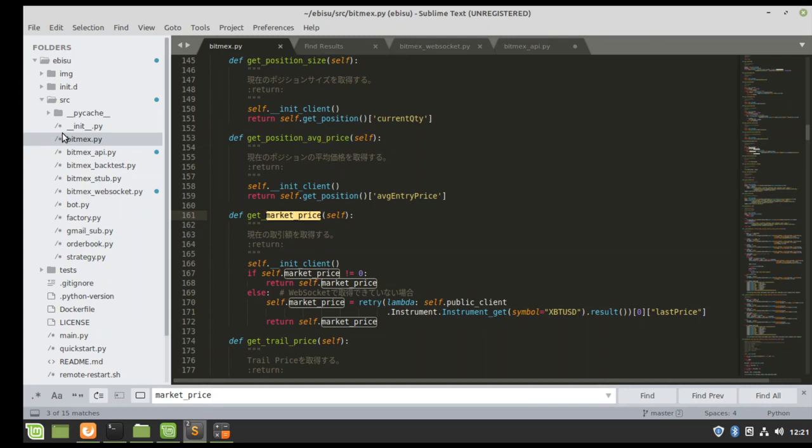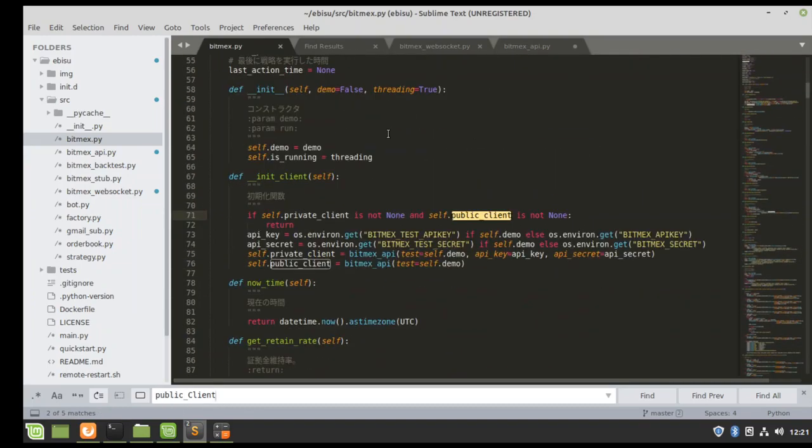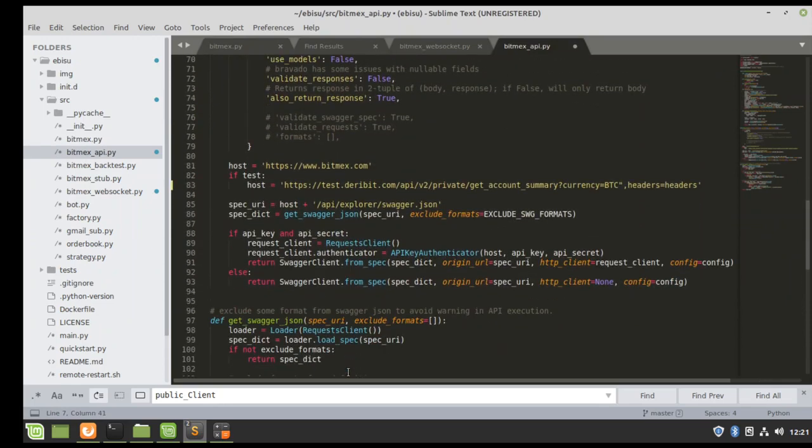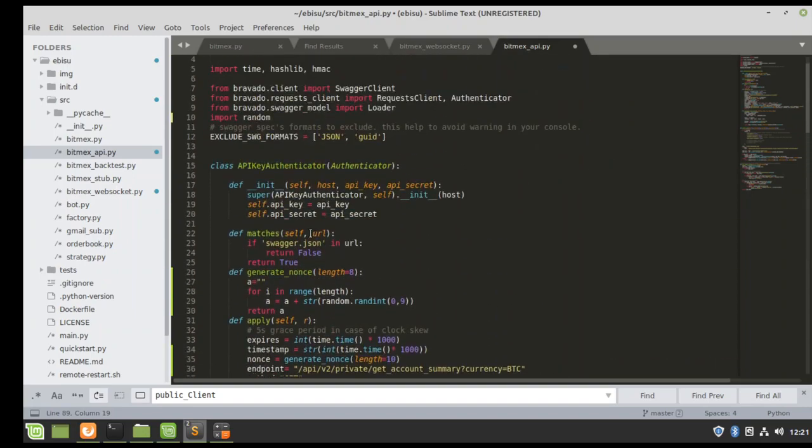So every single public client and private client dot. What is a public client? So if I feed an API key and API secret, it returns a private client. So this is my private client here. So really, I want a new class. I can even call it Swagger client if I'm being silly.